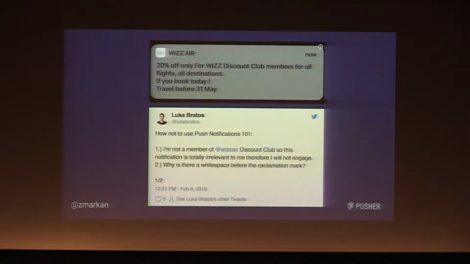This, for instance. I appreciate in the back rows you probably can't read this well, so I'll summarize some of the tweets that I've linked in here. For instance, Wizz Air, the low-cost airline in Europe, often sends these kinds of push notifications to people who have it installed. It says basically 20% off for Wizz Air discount club members for all flights, all destinations, if you book today. This is actually from my friend Luca, who said how not to use push notifications. It's like he's not a member of the discount club. It's completely irrelevant for him.